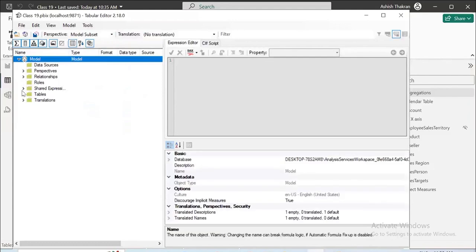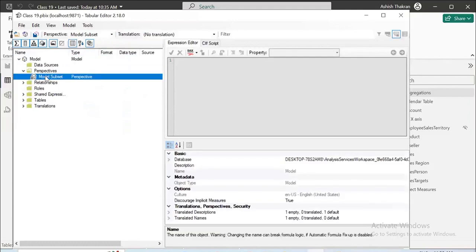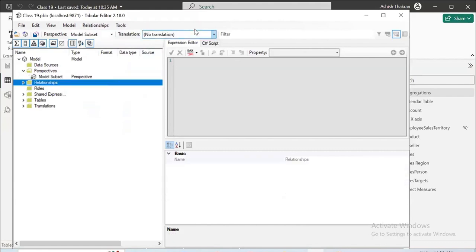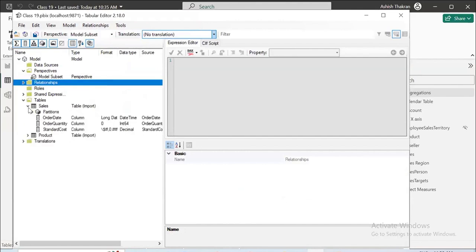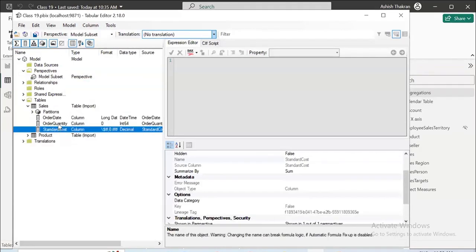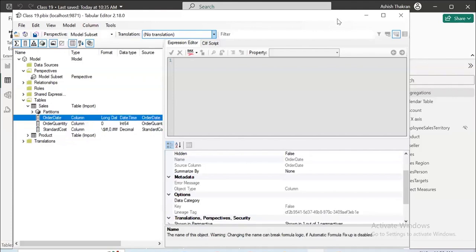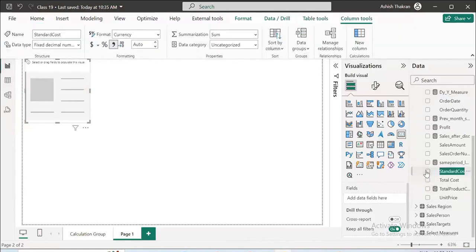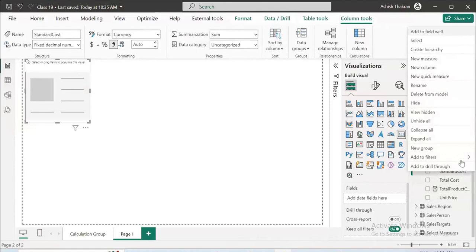It's a model. And so if I say model subset, what all tables I'm having over here? Sales table, standard cost, order quantity, and order date. Okay. Let me go back and check. These have become text. I don't know what is the issue over here.